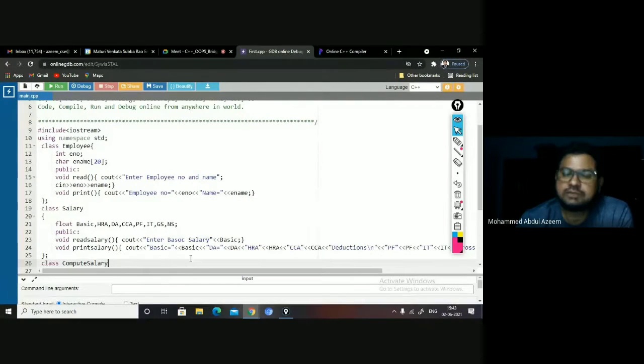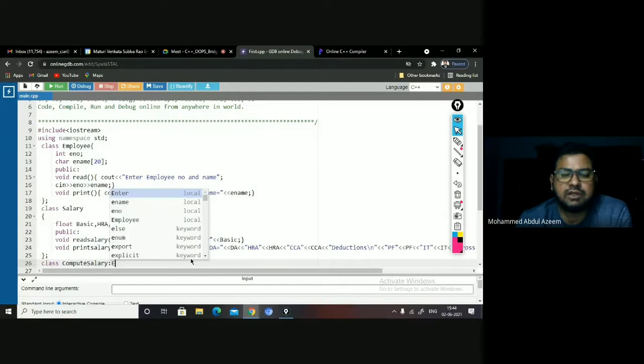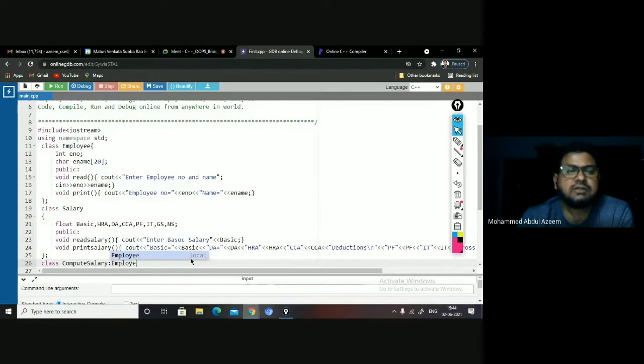Now this compute salary wanted to inherit both of the above classes, employee and salary. So here let us say employee class is inherited privately. I am not giving here visibility mode, right, before employee. So it means it is privately inherited. Now for salary, I actually wanted to have this GS and NS to be the members of compute salary so that I can access. So I'll do one thing. I just remove from here.